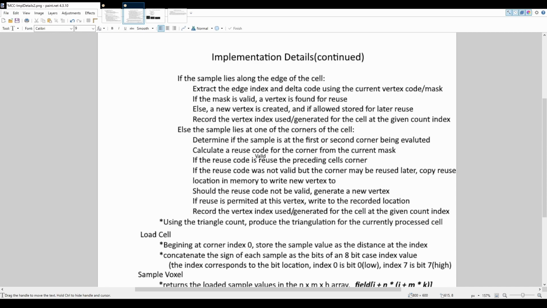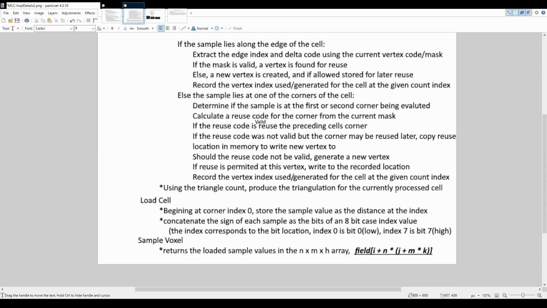To load the cell and get the case index, you'll begin at corner 0, or corner index 0. Store the sample value as the distance at the index, and then concatenate the sign of each sample as the bits of an 8-bit case index value. The index corresponds to the bit location, so index 0 is bit 0, index 7 is bit 7. And then finally, sample voxel just returns the loaded sample in the m by h array.